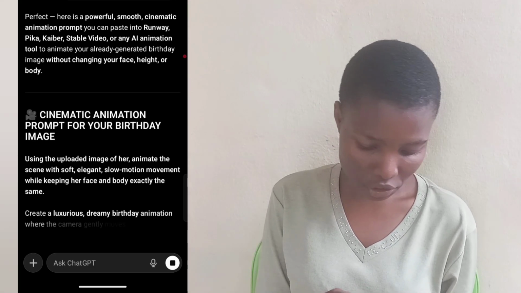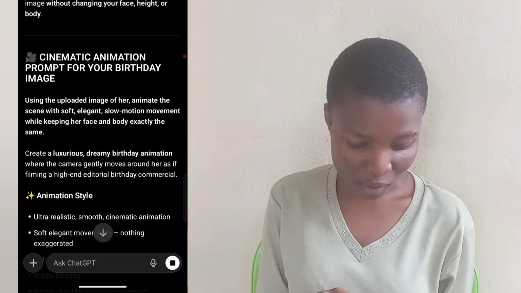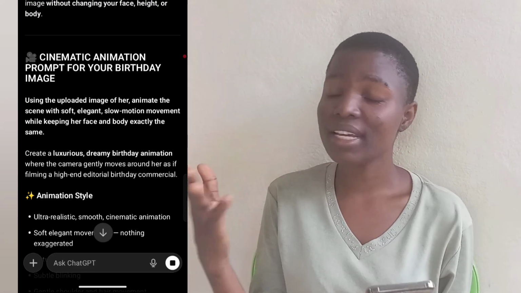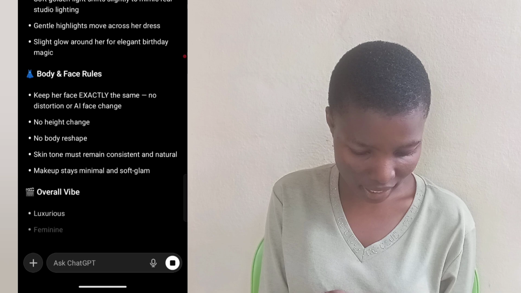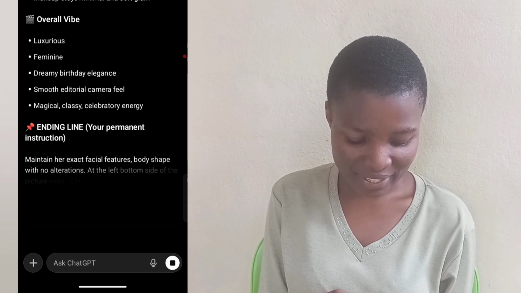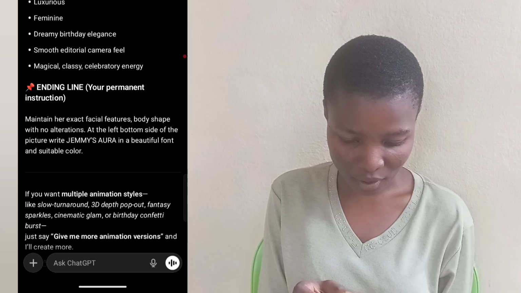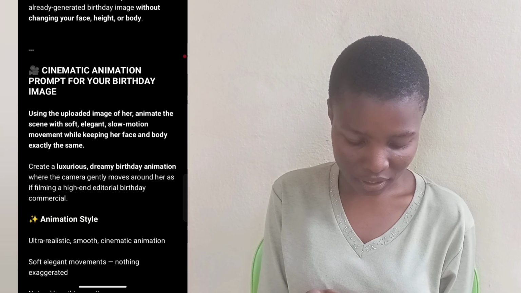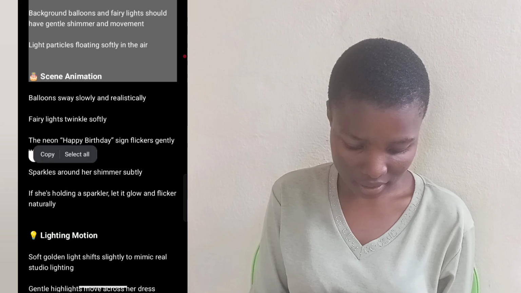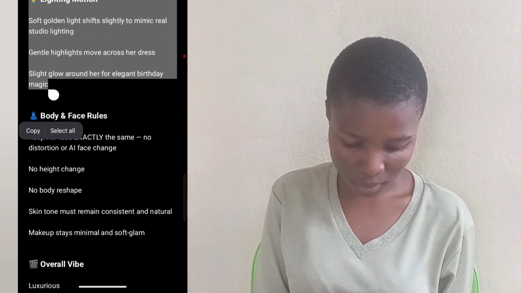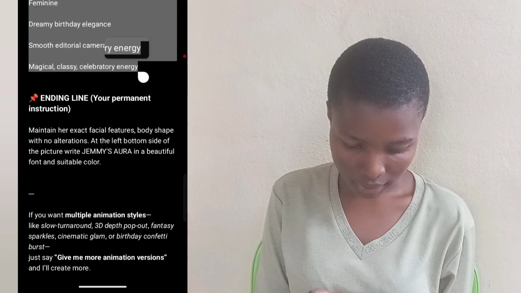It is also going to show you the type of tools you can use to animate. Okay? Oh my god, you see how detailed this is? So for this one, I'm going to be copying it. Let me just copy the ones I need. Okay, I'm going to copy this.